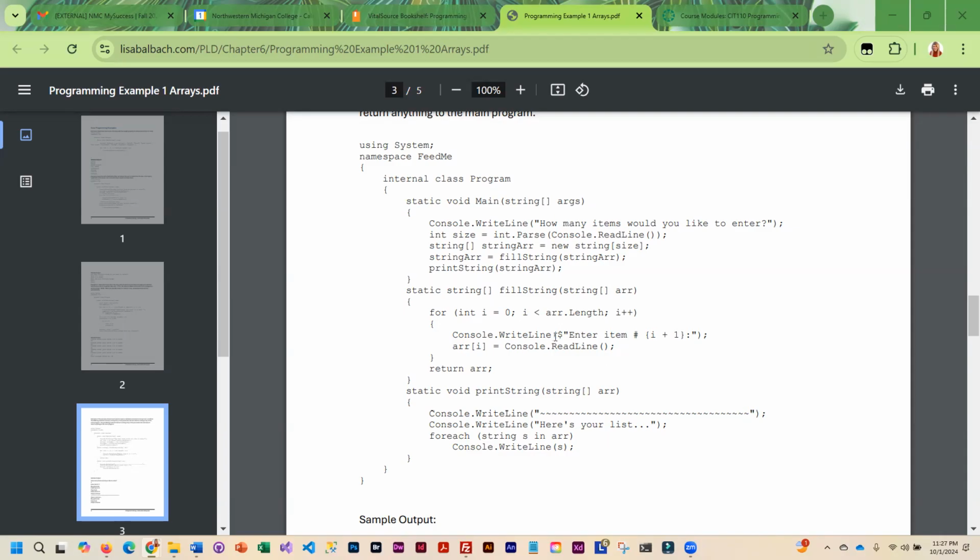And so this is very similar to the last one we looked at, where we've got enter item number. Because I starts at 0, we want it to display as a 1. The next time through, we want it to display as a 2. So we're just adding 1. And then we are taking our read line, which retrieves a string, and we are storing that directly into our string array. So this is going to fill in the array.